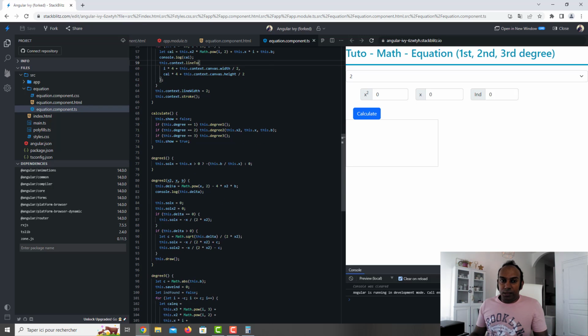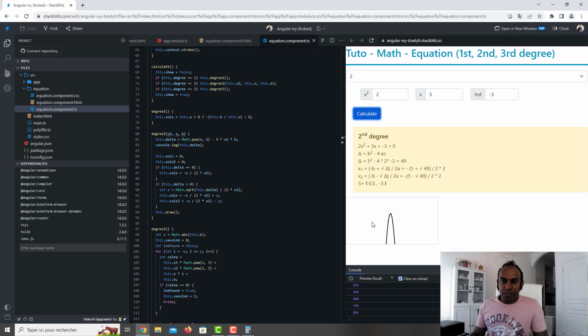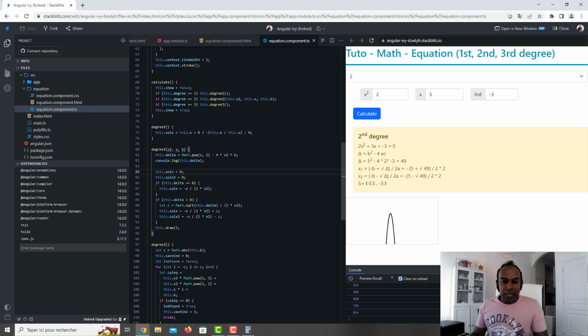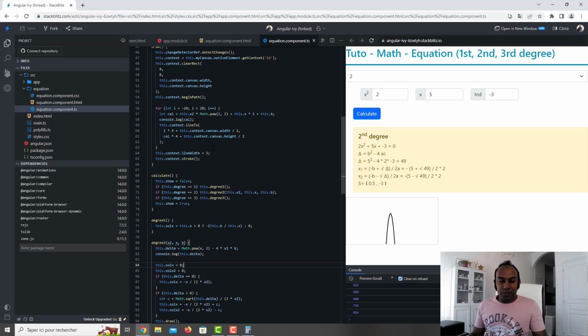Okay, and I have called that on the second degree just after there. So we can try on this value. I do the calculate, and as you can see, the graph is drawn with the nice curve that we have seen. Okay, so you have seen some basic functions from the canvas. You can do more with that, but it's just to see that you can draw your curve from the equation here.